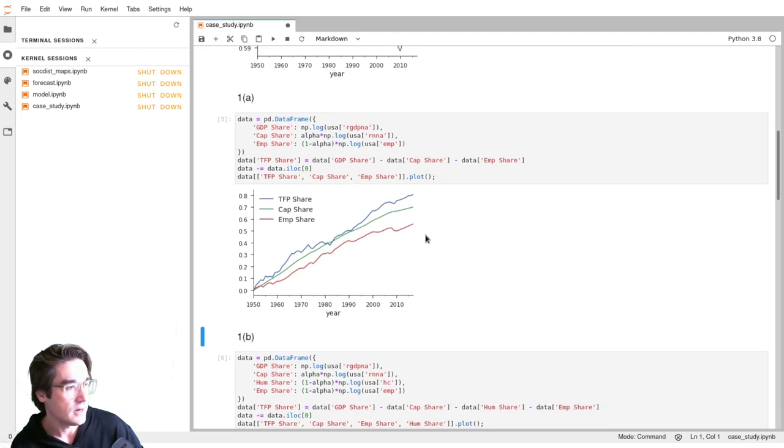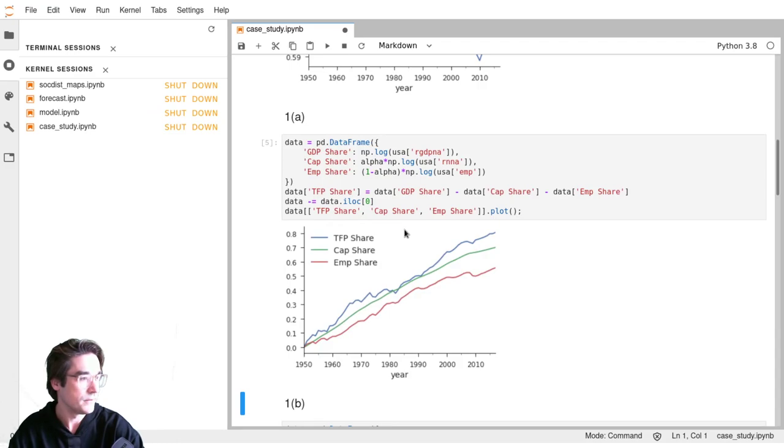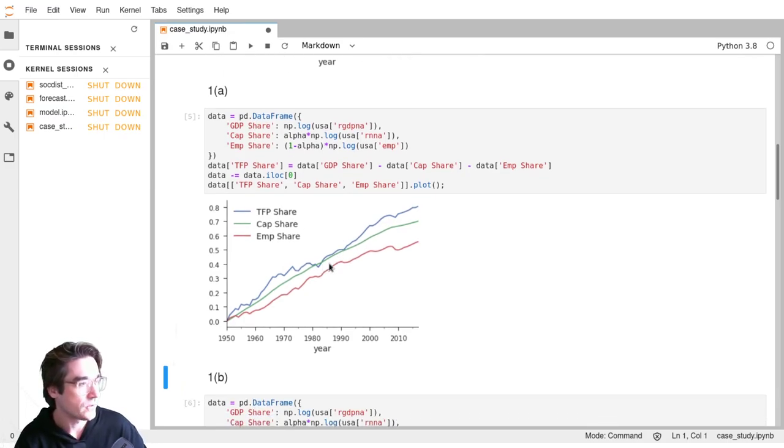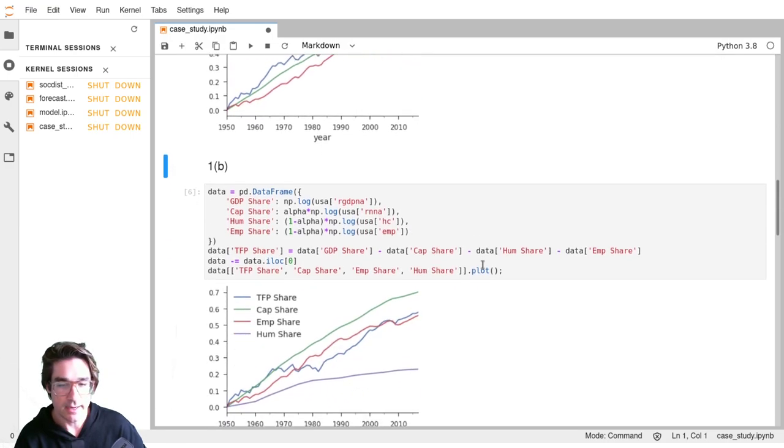Let me make it bigger. We don't need all that though. Here you can see basically the same graph that we saw, just in different colors: TFP, capital, and employment share. Just doing it in Python.